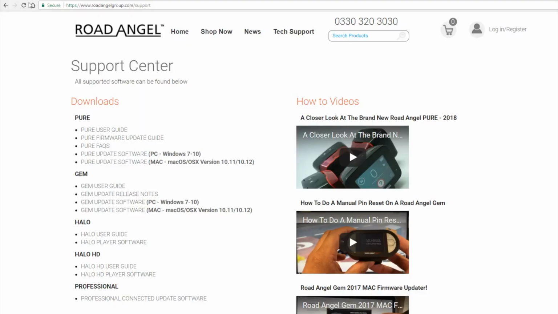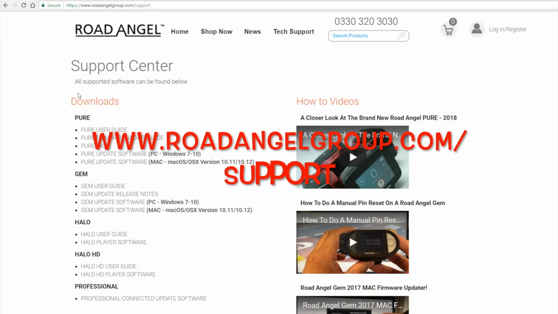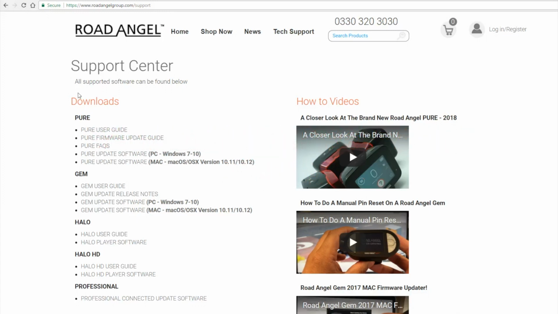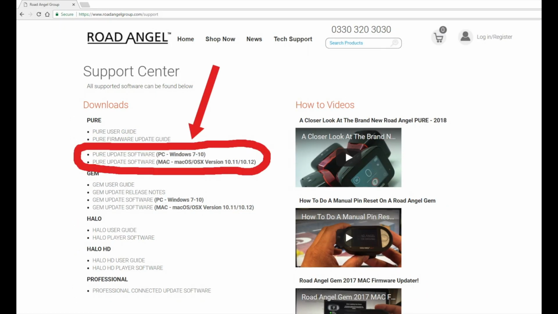To download your Pure Updater, please go to roadangelgroup.com/support in your web browser. Under the Pure subheading, you will see Pure Update Software, one for PC users, Windows 7 and Windows 10, and the other for Apple Mac users.